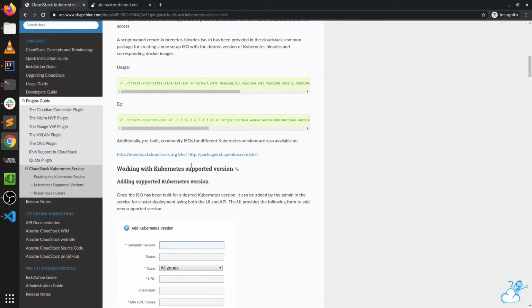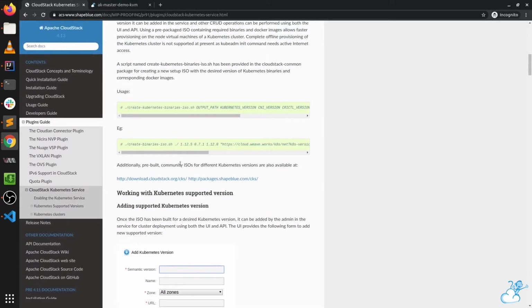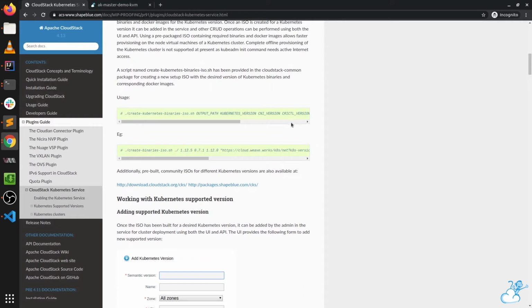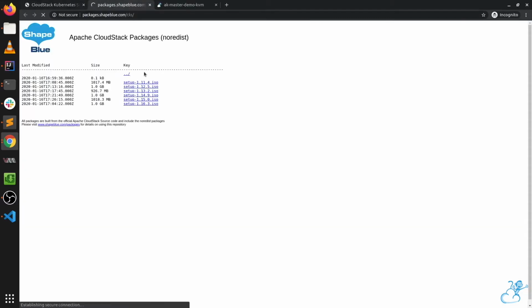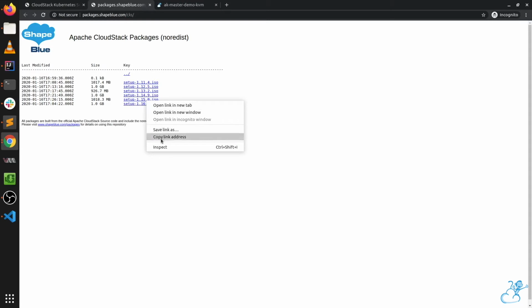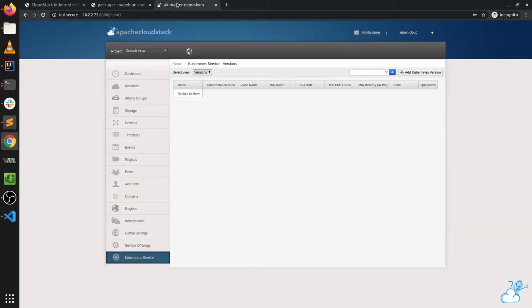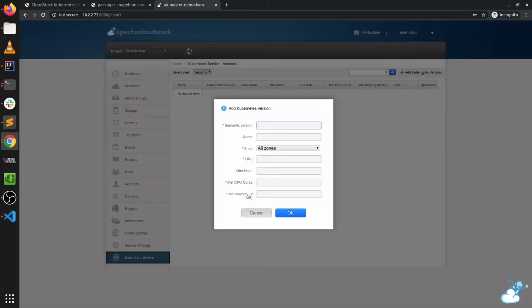Firstly, we would need to add some versions of Kubernetes. Either we can create these ISOs using this script, or we have this option of already existing versions that have been uploaded by the community. Let's take this version and try to add it.